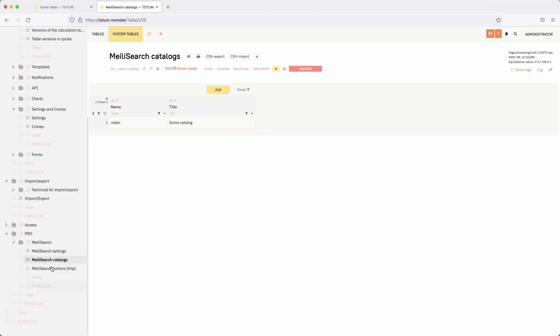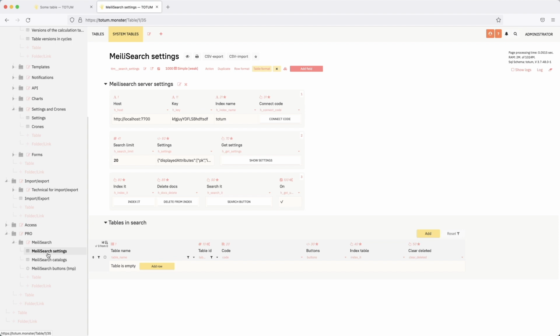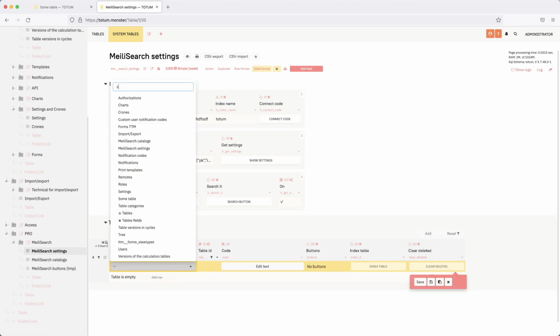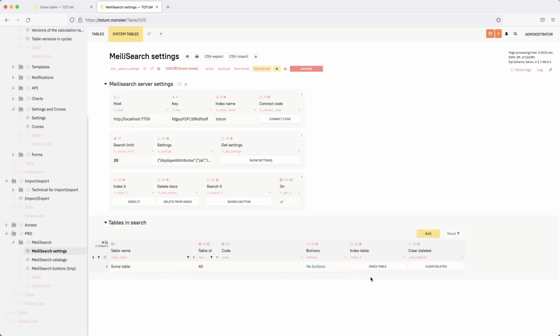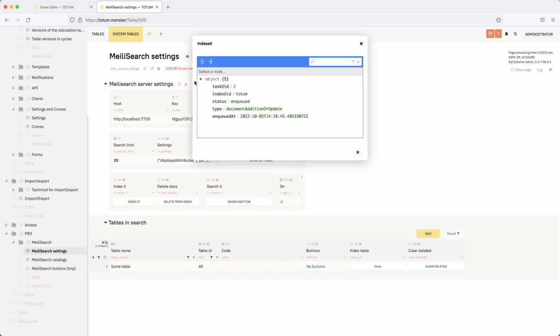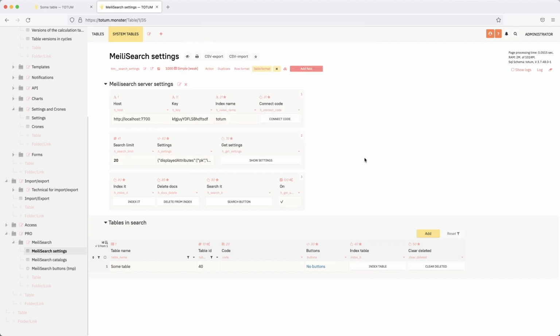Now we need to add this table in the Meilisearch settings here. The table is called some table here and we'll leave it that way for now. After we've added the table we need to click index table. It says that this task has been added to the search and after a while the table should be indexed.